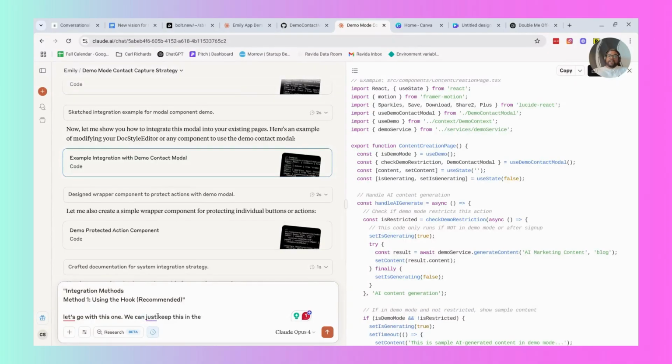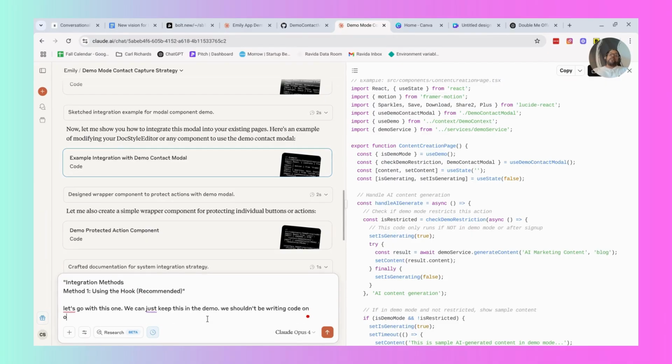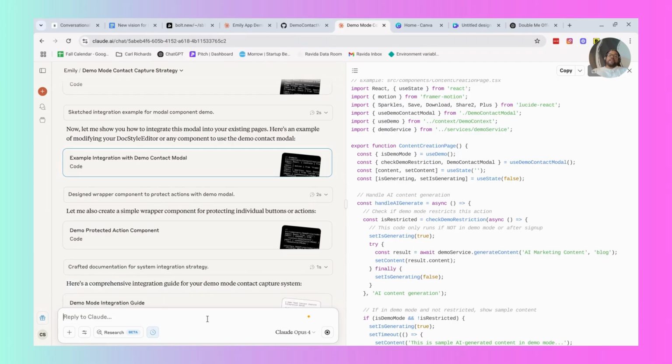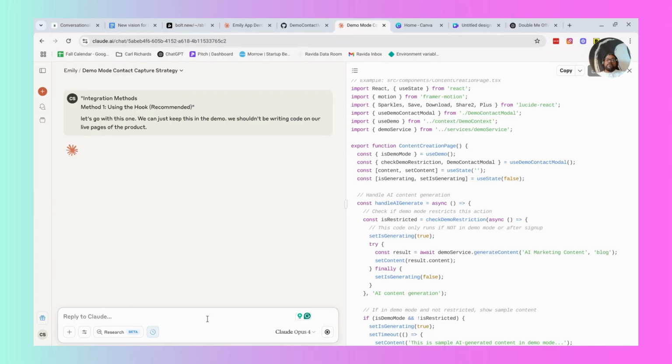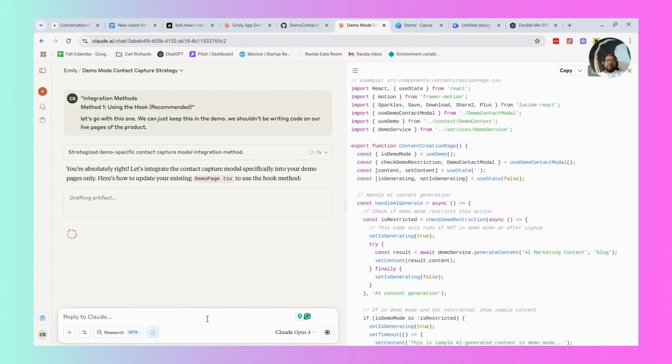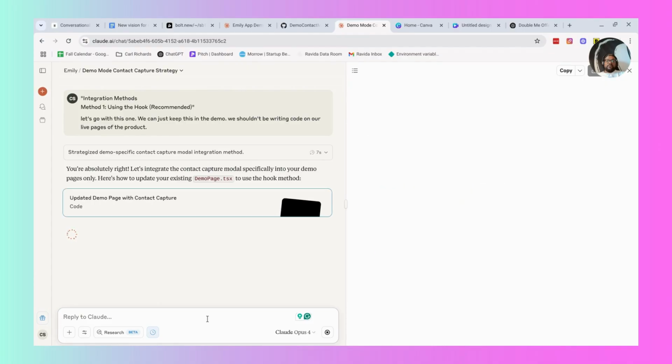I thought this would be a lot easier. Hold on. Can we just keep this in demo? We shouldn't be writing code on our live pages of the product. If we can't do it, then we'll just say, nah, we're good. There we go. Good night. It's like, what are you talking about?